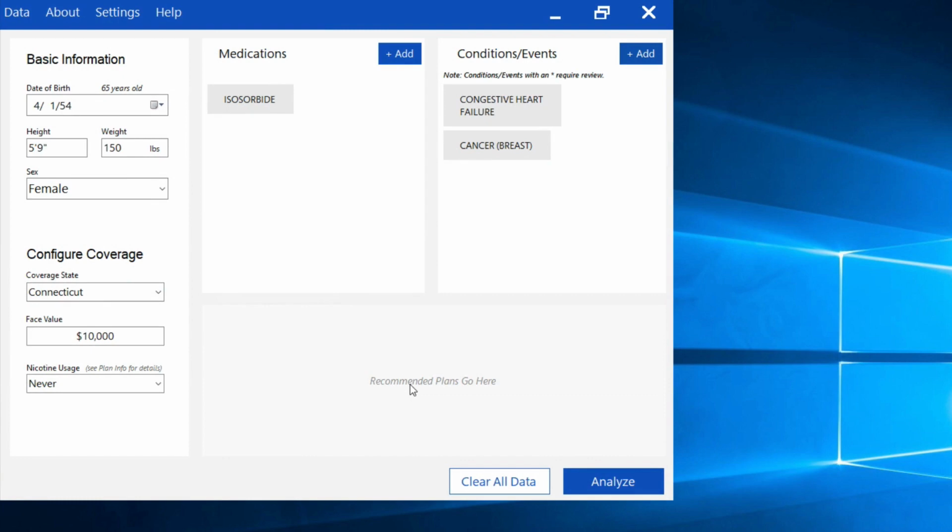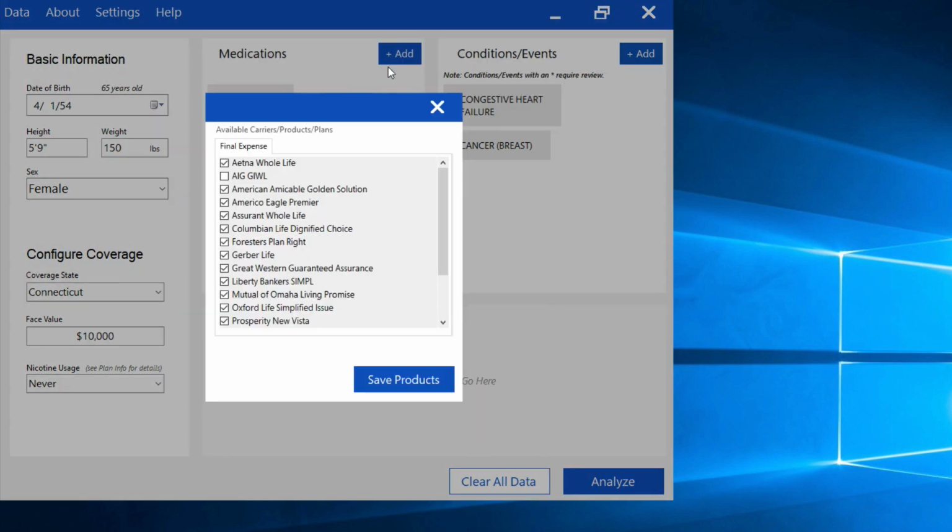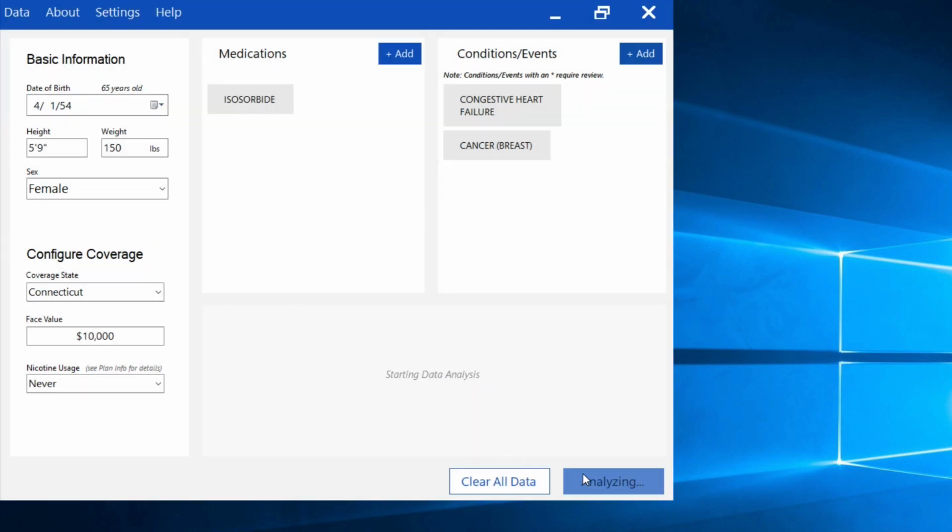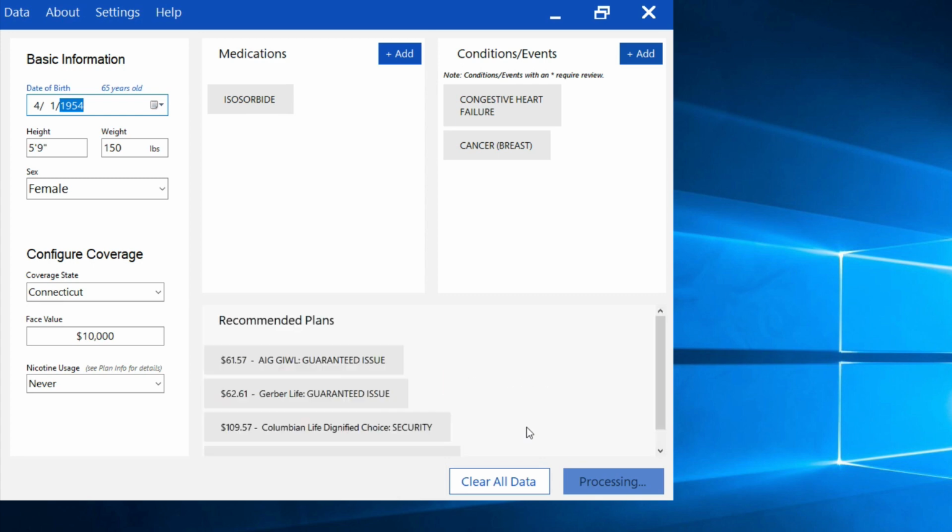Let's say you just got appointed with a new carrier. You can go to your producer settings, set your available products, and just click the check mark. And now you have accurate underwriting for that carrier as well. And you can see, coincidentally, it was the best price for this particular person.